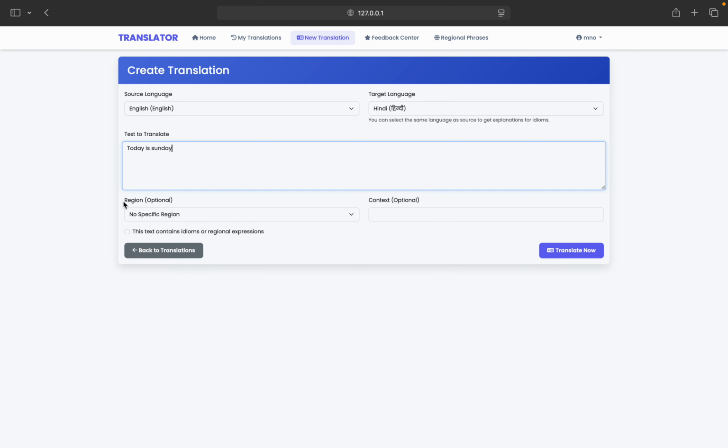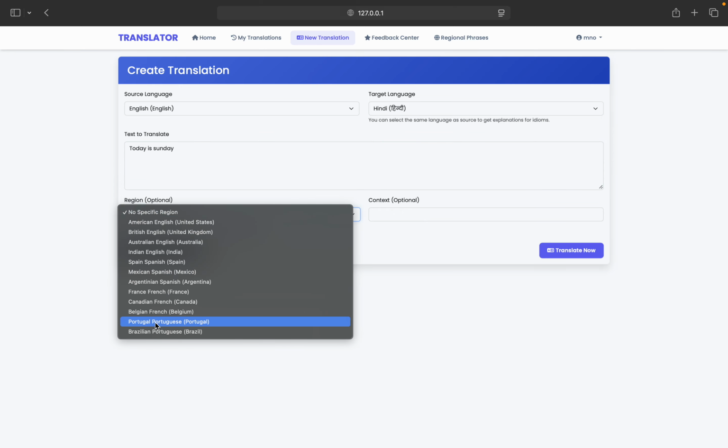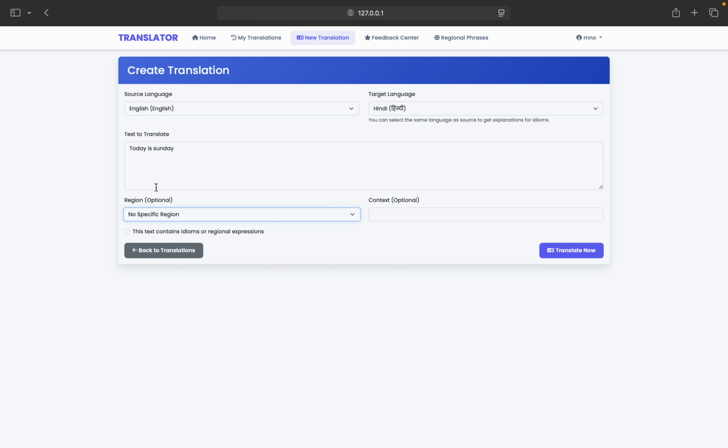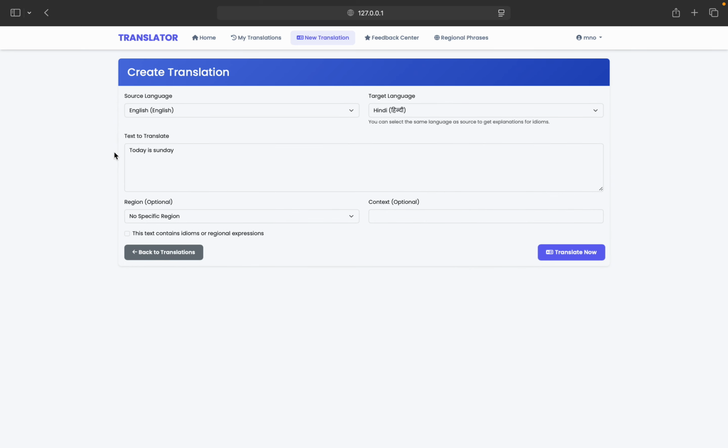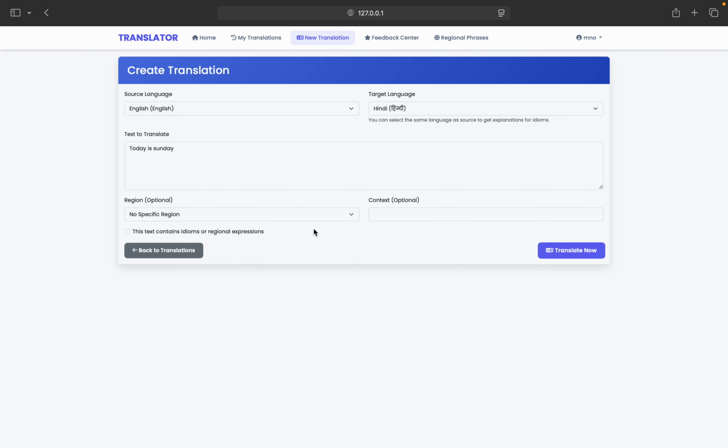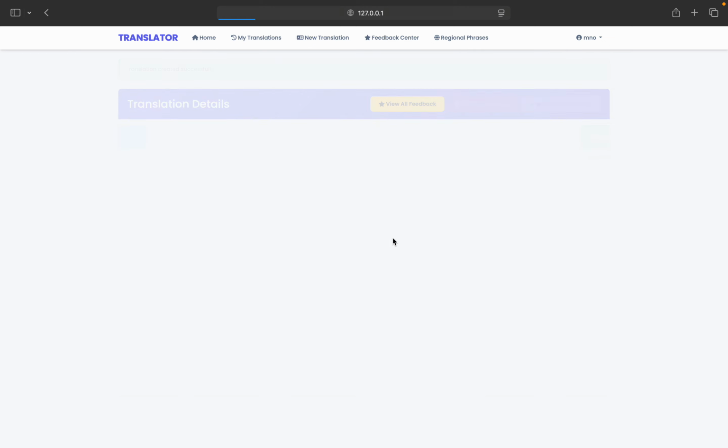Now we are also given two options to select any particular region like American English or British English, which is not required here. And also we can set the context. So I won't be choosing any of them because we don't have that. And there is also an option for whether this text contains idioms or regional expressions. Since it is a simple text and does not contain any type of idioms, we'll not check this. And we'll just simply click on translate now.